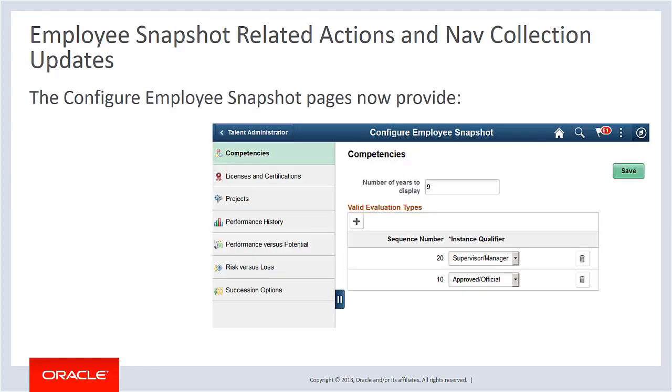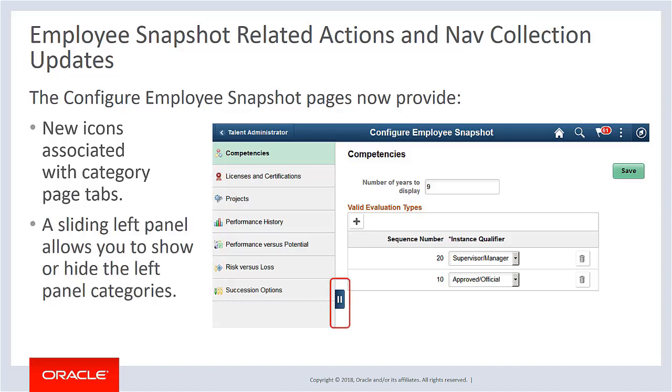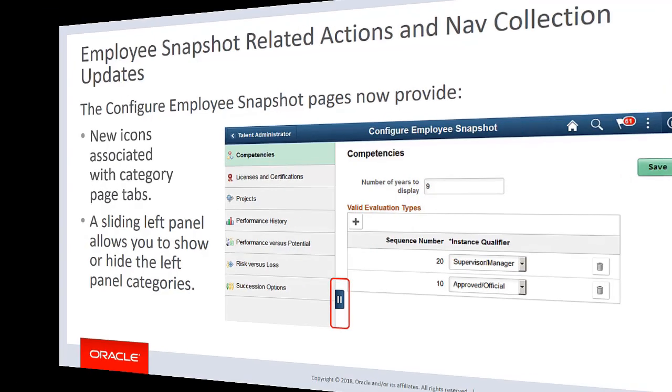Talent administrators accessing the Configure Employee Snapshot pages will notice several new icons associated with the Category Page tabs in the left panel. In addition, a sliding left panel has been added to the component. This allows you to display the tab categories for page selection or hide the left panel to increase real estate space on a page. This completes our discussion of the Employee Snapshot Related Actions and Nav Collection Updates.